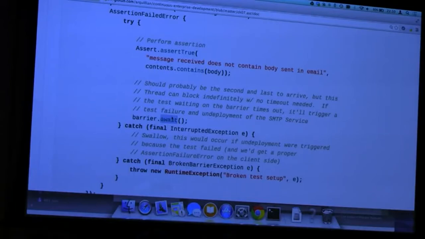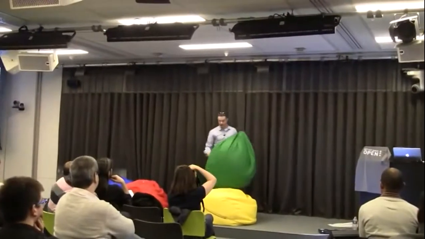Okay, so this is like this green guy here. This red one is our barrier.